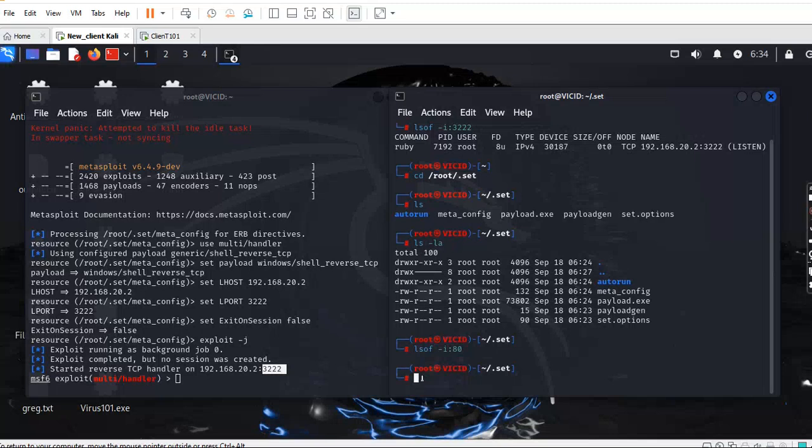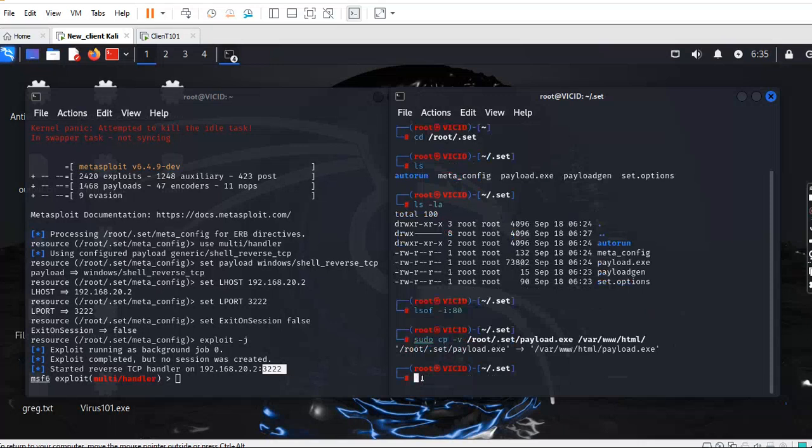So I'll start up the command now. I'll say sudo cp, I told you cp is copy, -v /root/.set/payload.exe. I want it to be mapped to my web server. That's the web service directory, that's /var/www/html. Yeah.